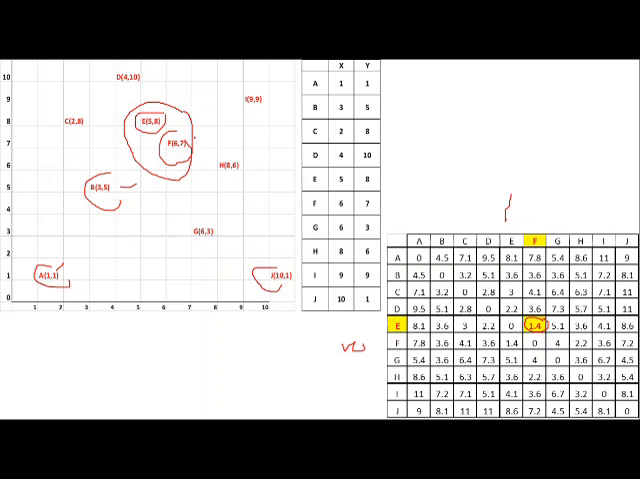But now we only have 10 points. Just imagine we have millions of points. Calculating using the distance matrix here ends up with n squared. This is not so efficient.